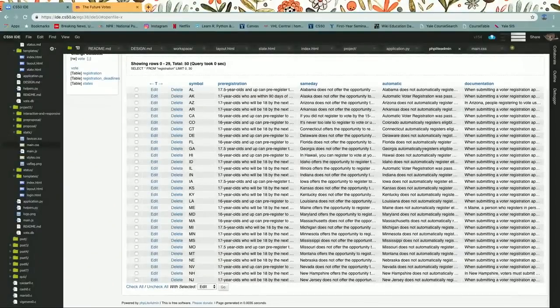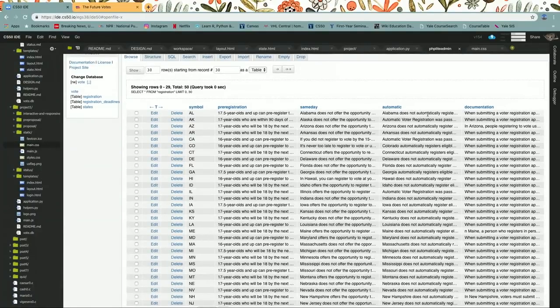So if you can see here, we have pre-registration information, same day, automatic, and documentation. All the information that you saw on that one state HTML page is all right here. And instead of implementing an SVG, we just decided to go with what we were familiar with, HTML, CSS, JavaScript, to create the whole table and the text box to search up.